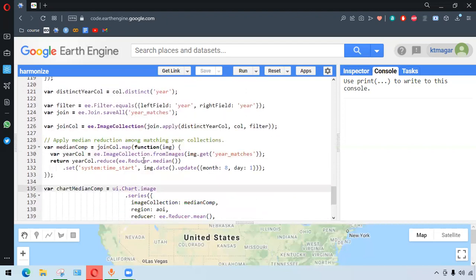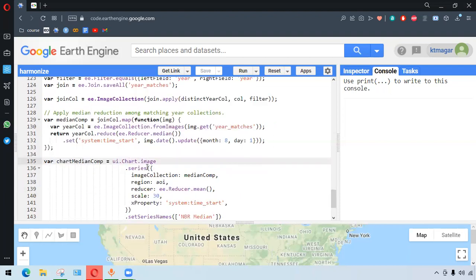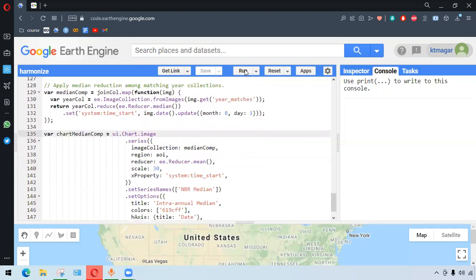So there are so many things going on. I may have skipped most of the things, but the general idea is to select the median values, to select the years and combine all the median values, and finally produce a chart. So when we run this, now we get the chart as shown in the tutorial.